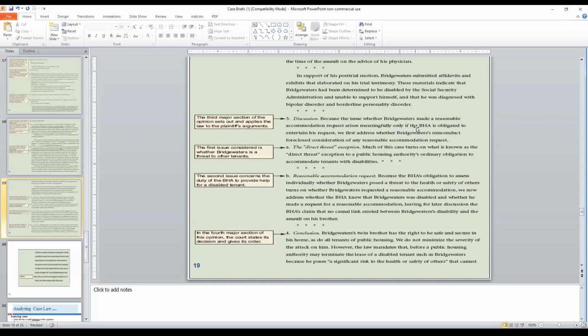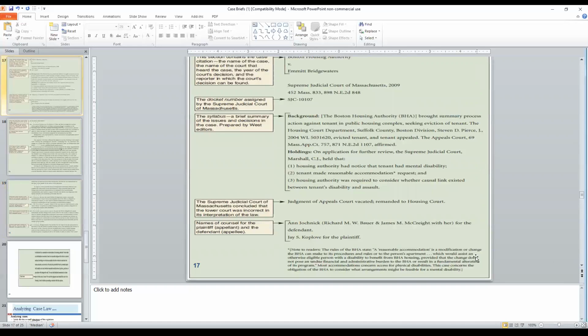Because the issue whether Bridgewater's had a reasonable accommodation request, and again, you'll want to look at what does reasonable accommodation request mean. We got some hints here. We didn't spend time on it, but there's a note here on this slide that gives a little bit of information about that.